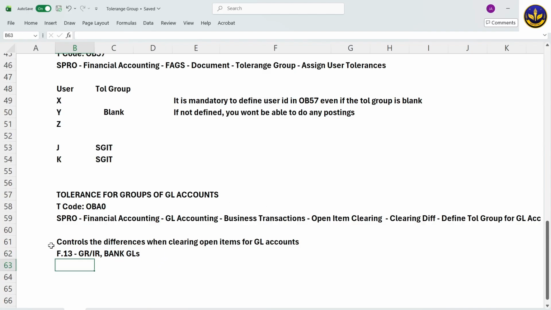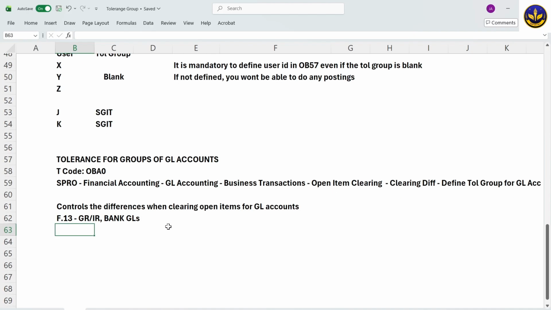And from where does it control, if there is a difference in the debit and credit entries? It takes the limits, whatever differences you have allowed in the tolerance for groups of GL accounts. So here it will check it. And let me mention another important point, or you can note it somewhere.